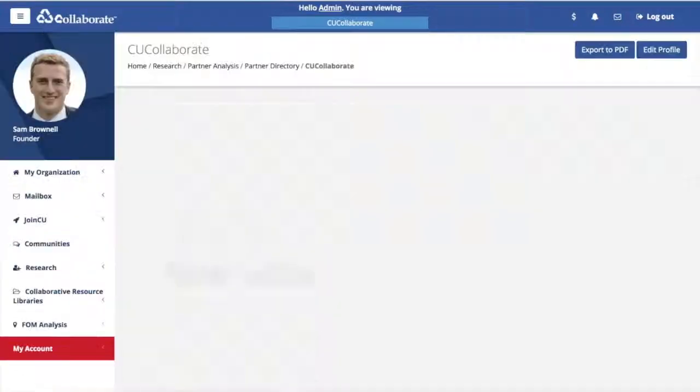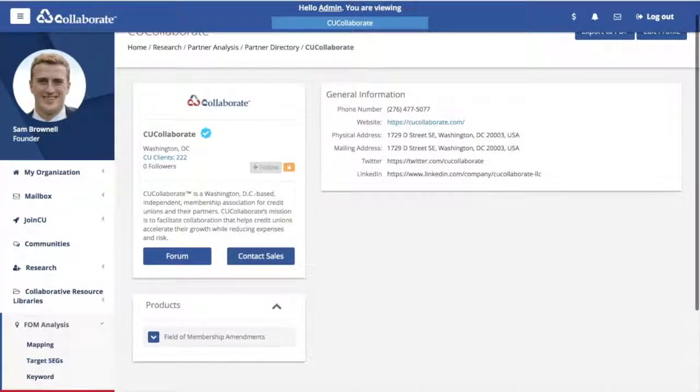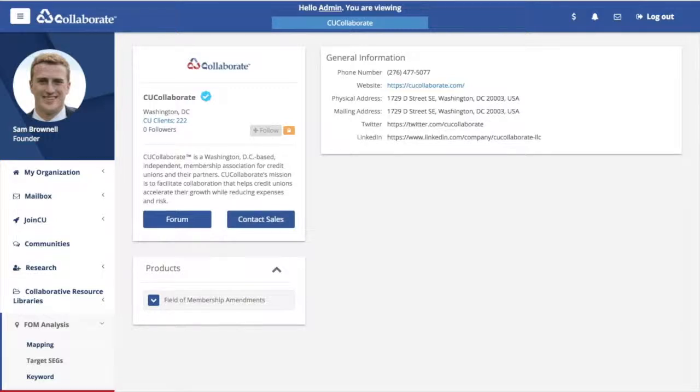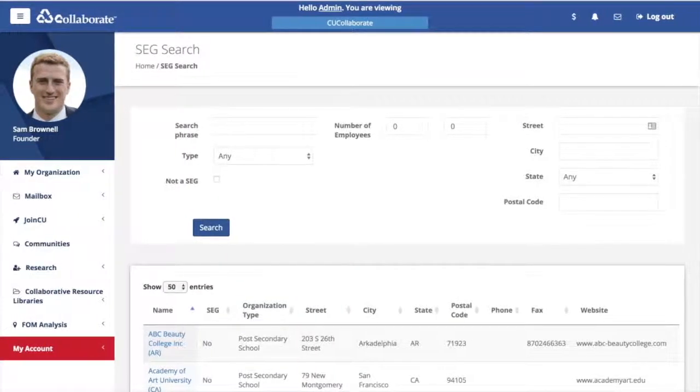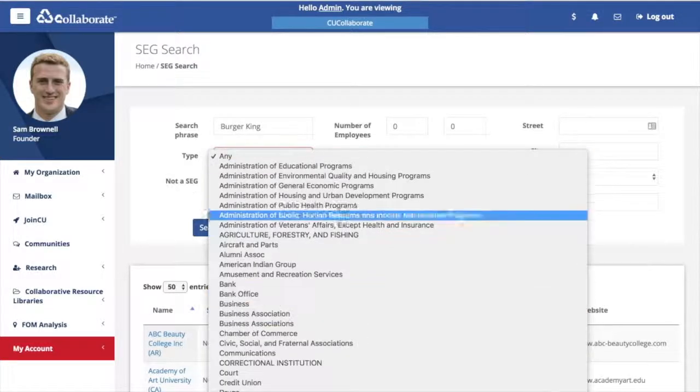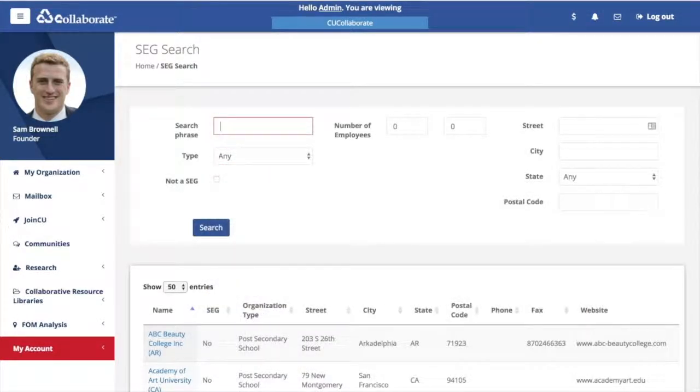If we go to the other parts of the field of membership analysis tool, for instance, target segs, this is going to allow you to pull out a list of employer groups, and you can filter based on different criteria. You can put in search phrases, really the entity name. So if we wanted to put in, I don't know, Burger King, and we wanted to say, that are not a select employee group of another credit union, we can filter out Burger King locations that are select employee groups of another credit union.